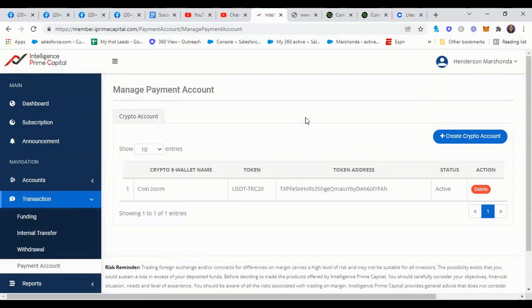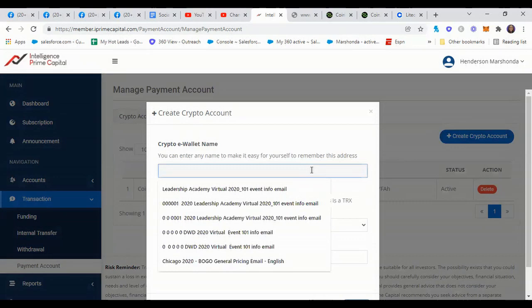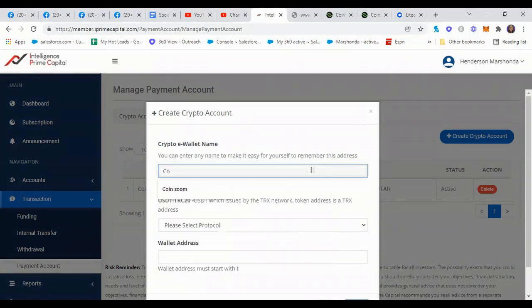When you get into the payment account, you're then going to select create crypto account. This is to put your wallet in there, and you're going to give it a name. I'm going to use my CoinZoom. I already have it in here, but I'm going to show you guys how to do it anyway. So I'm going to say Marshanda's CoinZoom.